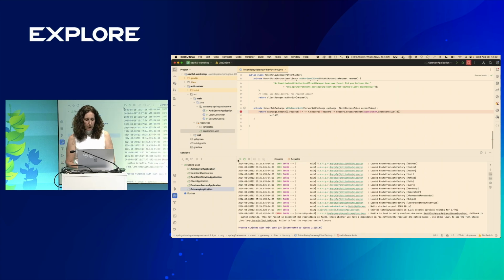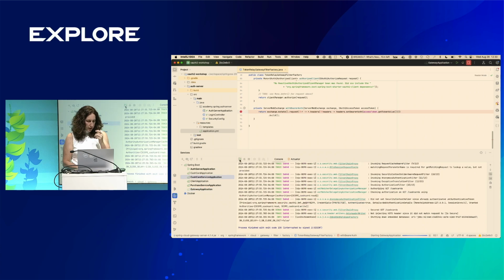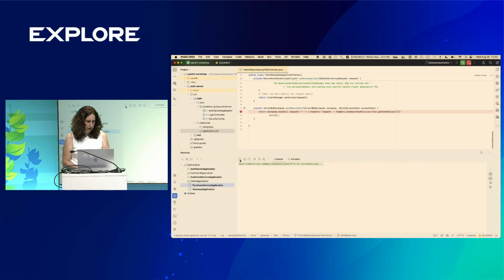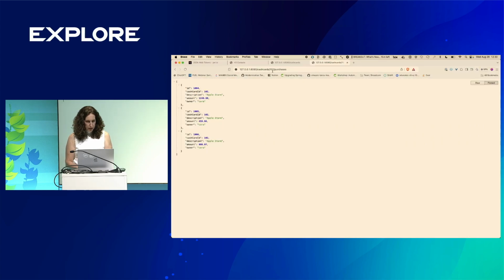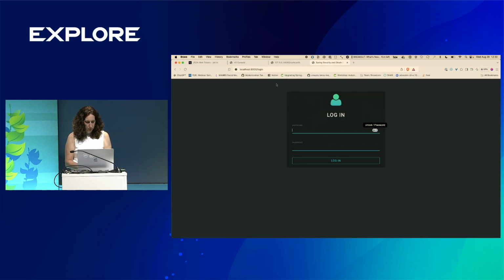is a filter on the gateway. It's triggered by a filter on the gateway. So we'll start the gateway in debug mode to hit the breakpoint. And then we'll start these two. Okay, so sometimes the ports show up and sometimes they don't. I don't know. Okay, so we'll try this again. All right, so we are going to log in.